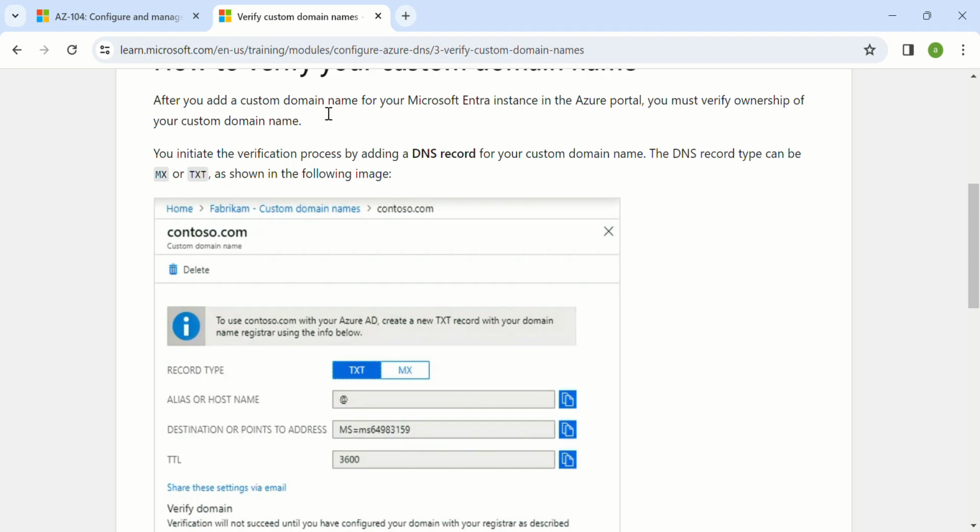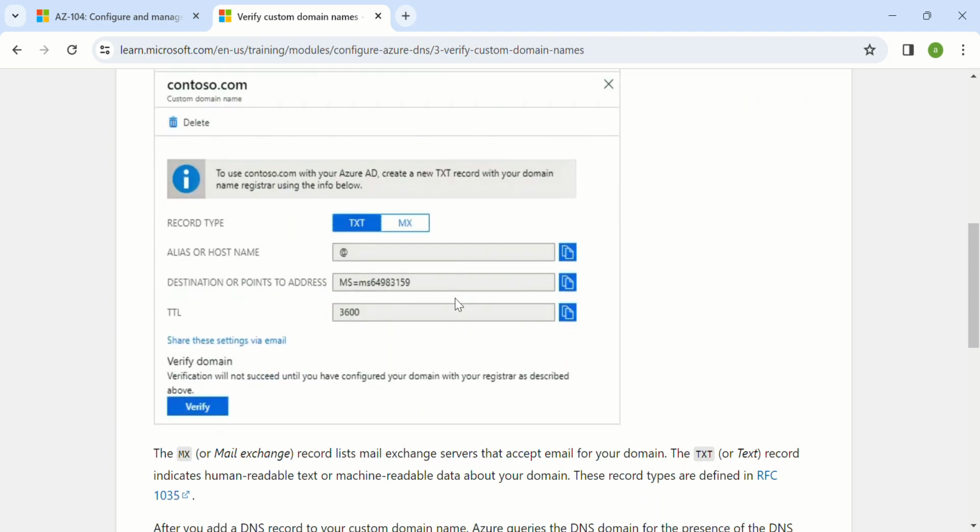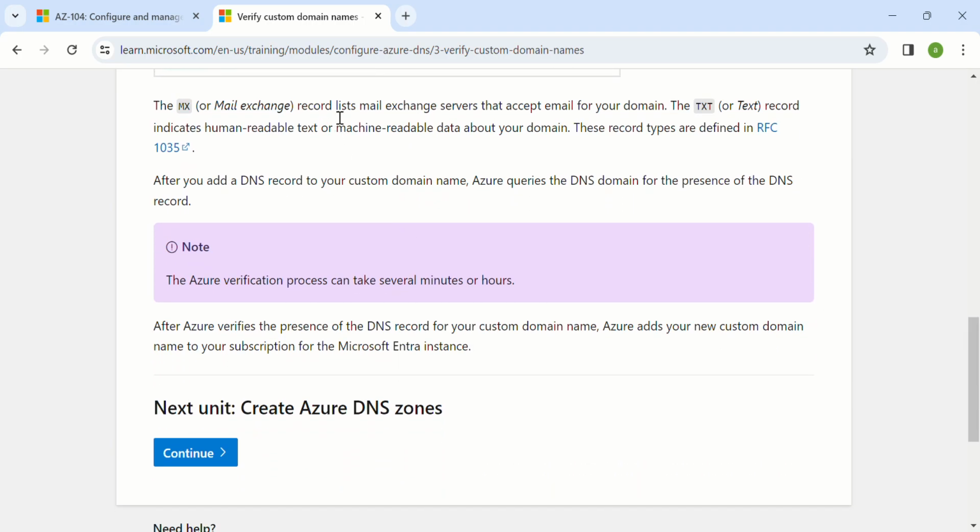After you add a custom domain name for the Microsoft Entra instance in the Azure portal, you must verify the ownership of your custom domain name. You initiate the verification process by adding a DNS record for your custom domain name. The DNS record type can be MX or TXT as shown in the following image. Only two record types are there, TXT or MX. The MX mail exchange record lists mail exchange servers that accept email for your domain. The TXT record indicates human readable text, matching readable data about your domain. These record types are defined in RFC 1035.